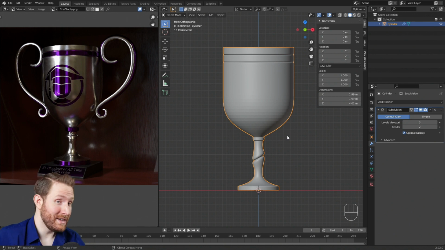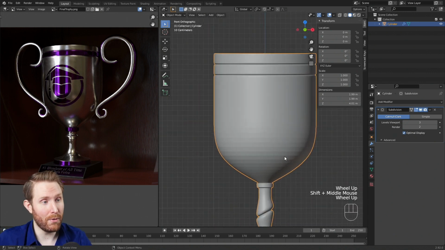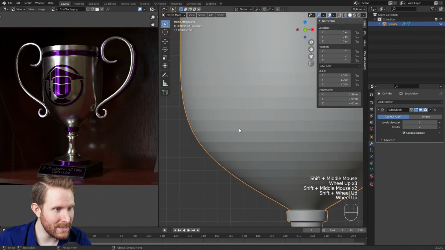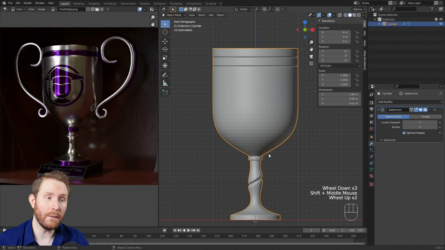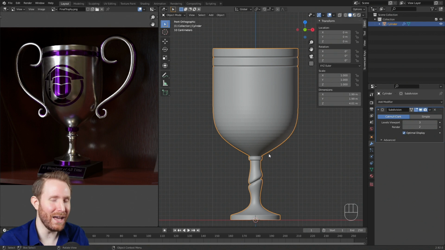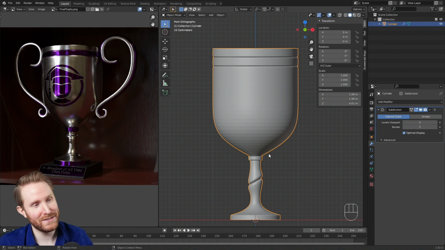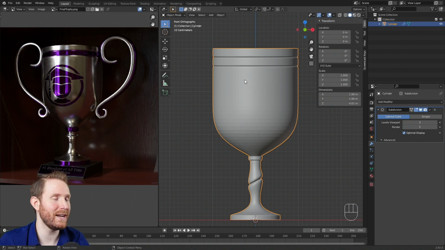Although you will notice that it looks kind of like a disco ball, and that is because we can see each of the individual faces. And one way to fix that would be to subdivide this indefinitely until we just have so many faces that each one takes up less than a pixel, but that would probably set your computer on fire. So instead, Blender has a few different shading modes.